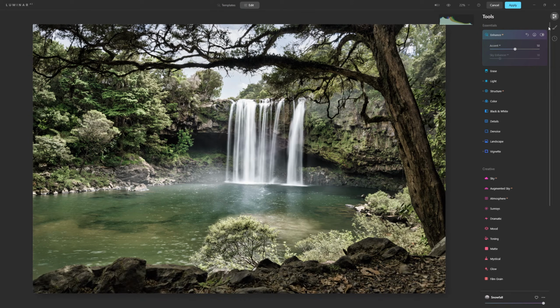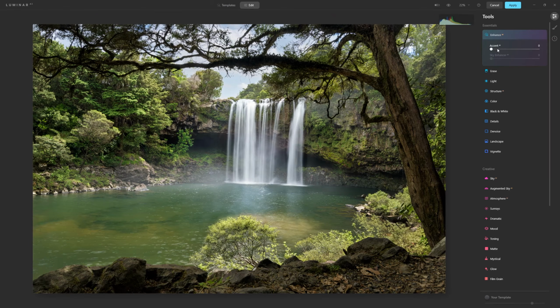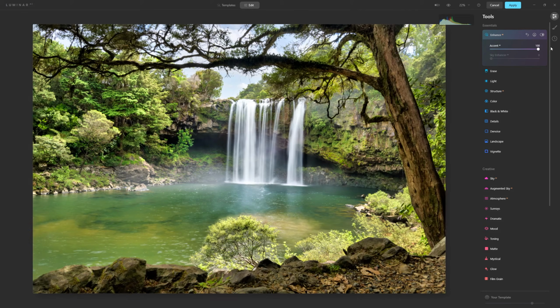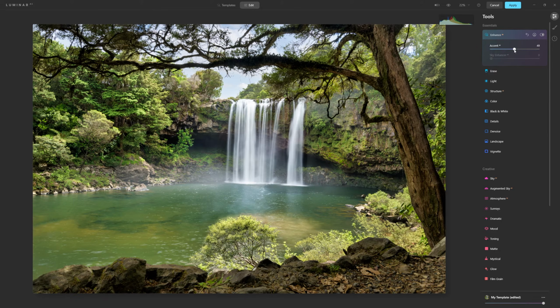So what I'm going to do is come to our history panel here, just go back to my original, and now we can quickly go through some of these tools and just grab the sliders and actually see what effect those sliders are having. The really great thing is we're not confined to an all or nothing approach with the sliders. We also have the option to mask in the look that it's creating just where we want it. So this is a really nice, quick and efficient way to work.